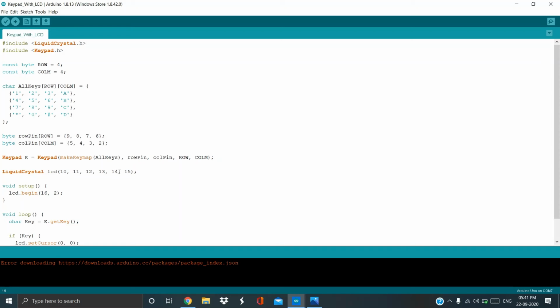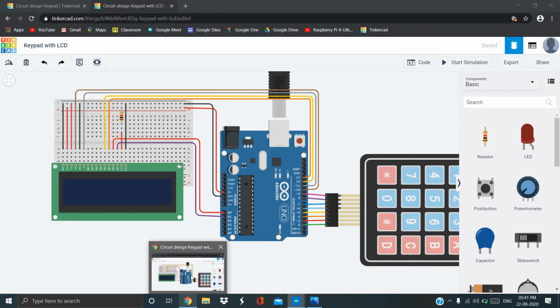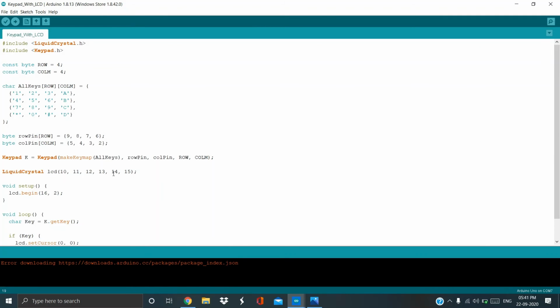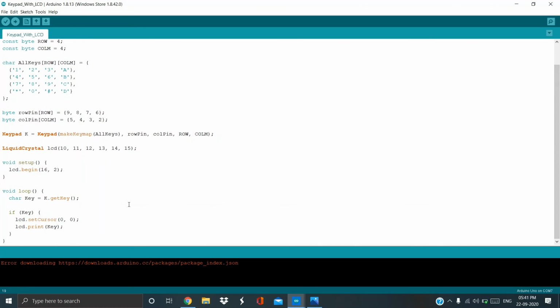Now, these are the 14 and 15 pins, but you might wonder that there are no such pins on an Arduino Uno. Actually, the 14 pin is the analog pin A0 and the 15 pin is the analog pin A1. That means we can use analog in pins as digital pins. In the void setup loop, I have set the dimensions of the LCD, and in the if loop, I have made some changes. First, we have set the cursor of the LCD, and then we have printed the character.